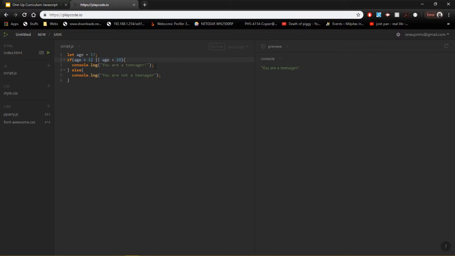Now what else can we do? We can also use not. What if you want to check the opposite of something? So if you do not age is greater than 12, then it'll check whether or not age is greater than 12. It is, so this is true, and then not, or this exclamation mark, will give you the opposite, so it'll give you false. You are not a teenager.